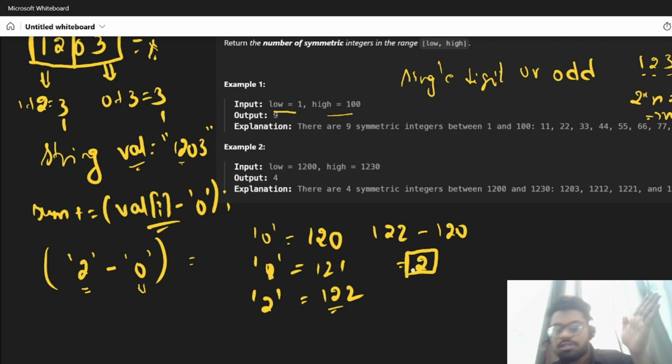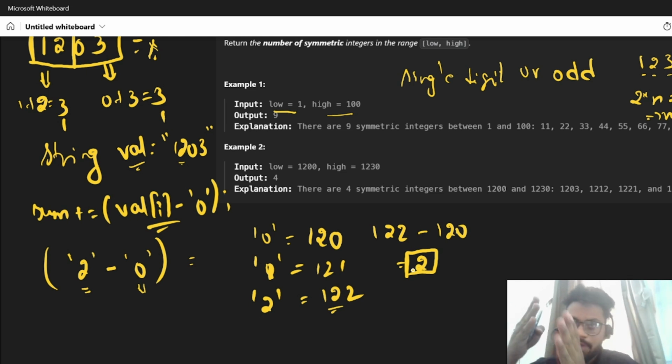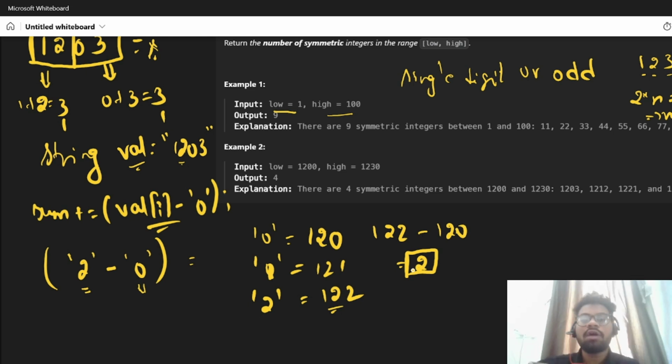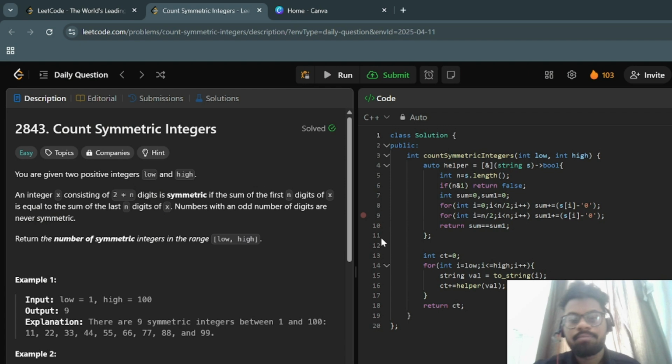We'll iterate through half the digits and get the sum, and then iterate another loop from i equal to n by 2 to the end of the string and get the sum as well. Finally we will check whether both sums are equal. If the sums are equal, we will return 1, which means it is a symmetric value, or else we'll return 0. I'll just walk you through the code, so you'll get even more clarity around the question. So that's what we're doing.